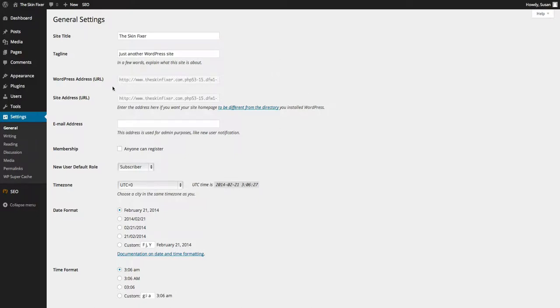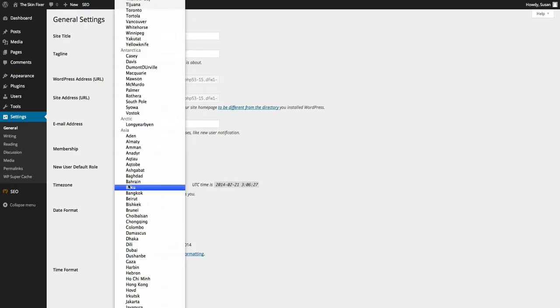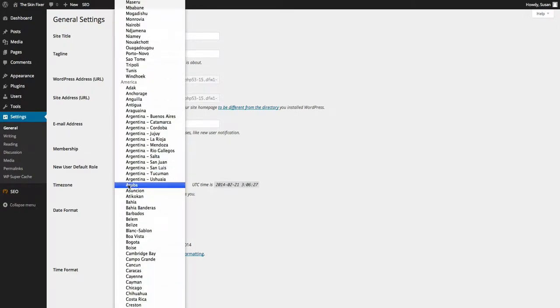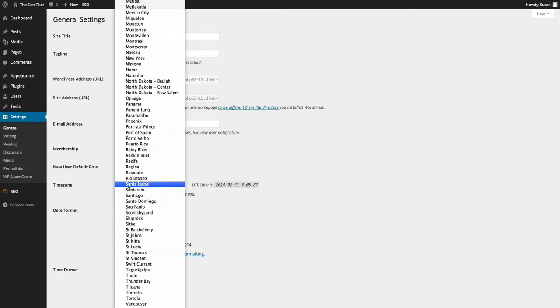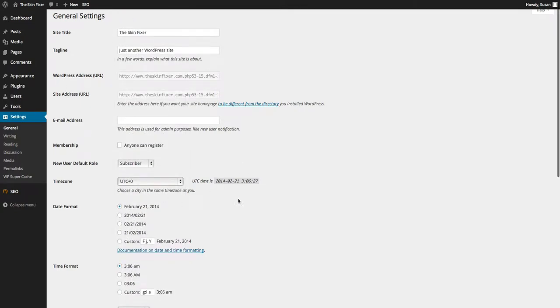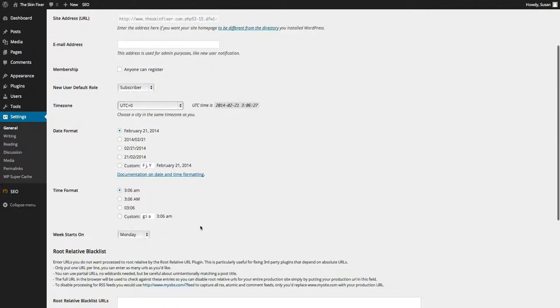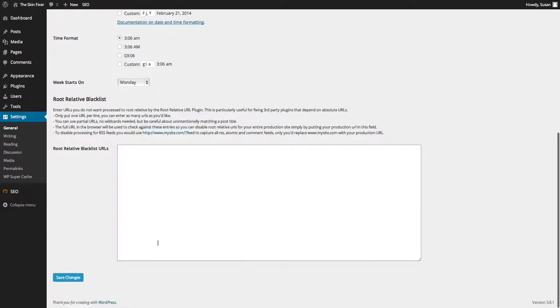You'll find that that's the WordPress URL. Sometimes, depending on how the site's been installed, you can change that, but very rarely do you want to do that because that will break your website immediately and you'll have to update your permalinks. Email address, new default user role or subscriber. Then you put your time in, depending on your location. Always good to put the time zone in, and the date format, how you want that displayed on the website. You can also put in blacklist URLs.